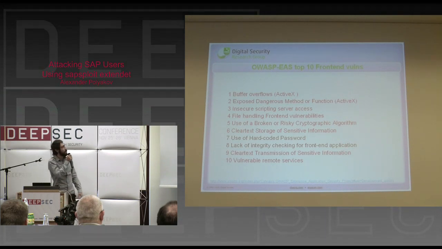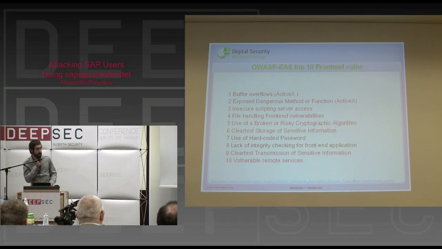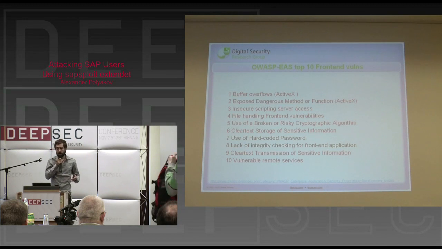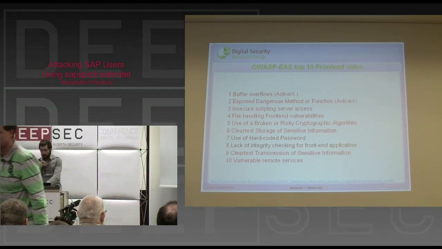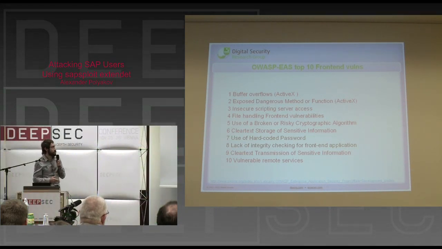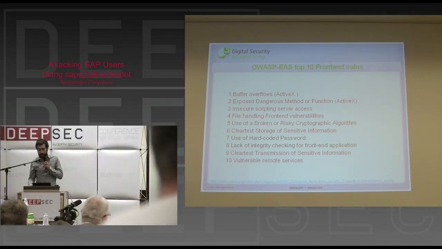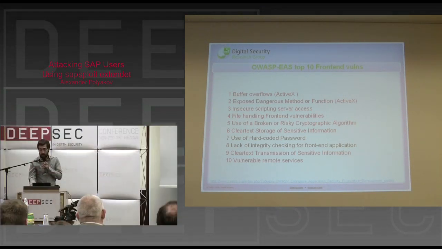This is the list of the top 10 popular vulnerabilities in client-side software. We collected these vulnerabilities from the different ERP applications that we assessed. And SAP GUI has almost all the problems that can be found in client-side applications, because SAP GUI is a very big application. It's about 700 megabytes.